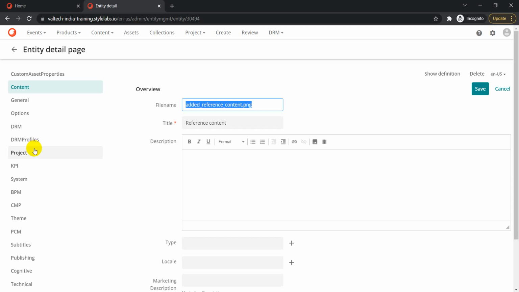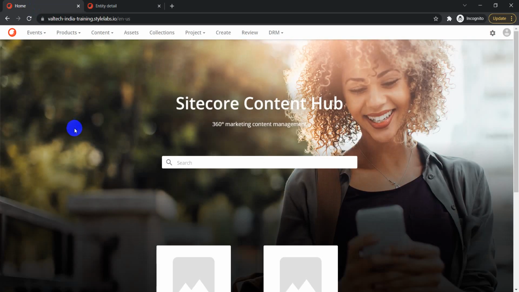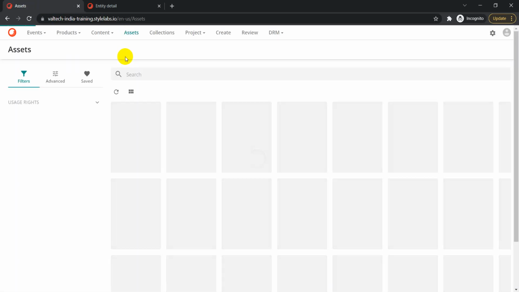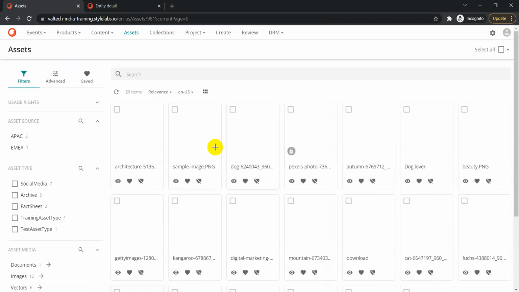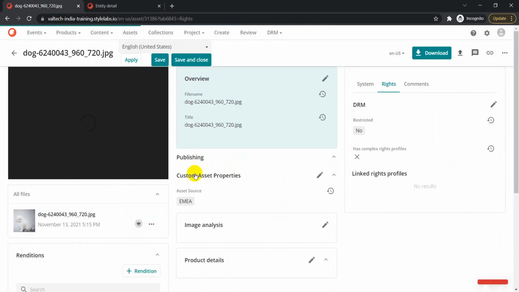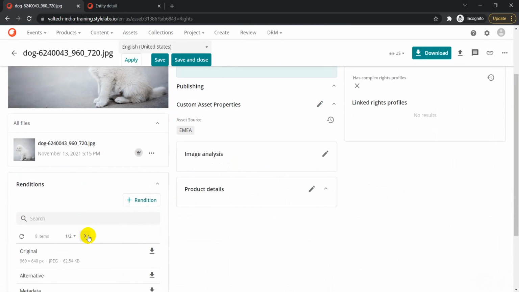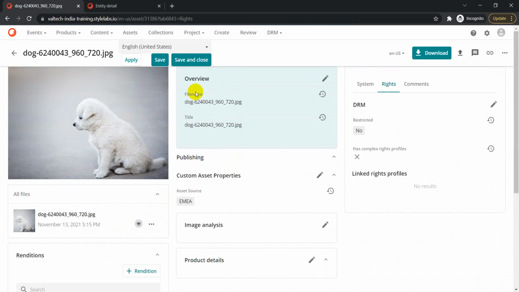The second view for our entity is a more content-friendly view, and for that we can quickly go to any one of the assets. Let's go to this one, and here you can see an asset detail page. On the asset detail page, on the left-hand side we have these renditions. In the middle section we have the overview section, custom asset properties, and several other things. On the right-hand side we have system properties and digital rights profiles sections. All those things we can see here.